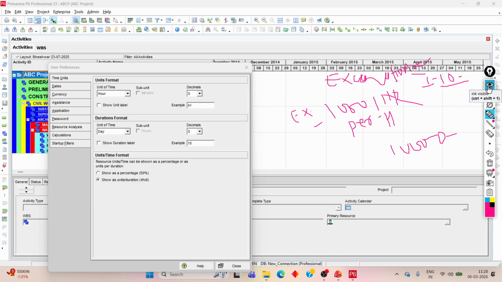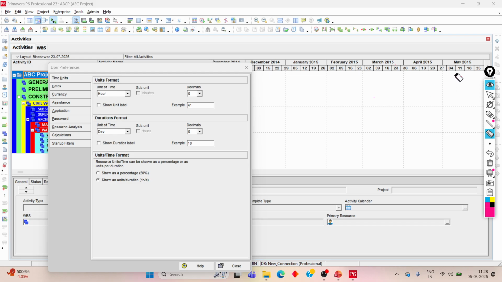So before moving to adding activity, we'll set all the time unit, cost, time unit and currency. So then only Primavera can calculate the cost automatically. Okay, so why it matters? This ensures your budget stays linked with your resource assignment automatically. Okay, you don't have to go and calculate manually. That's why we do this.